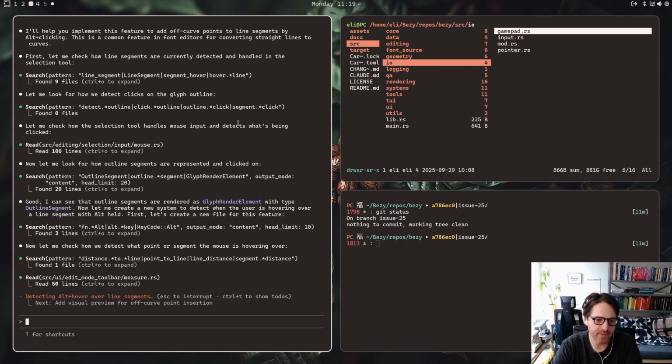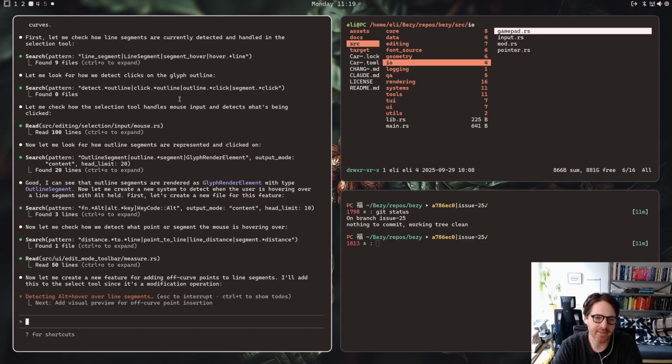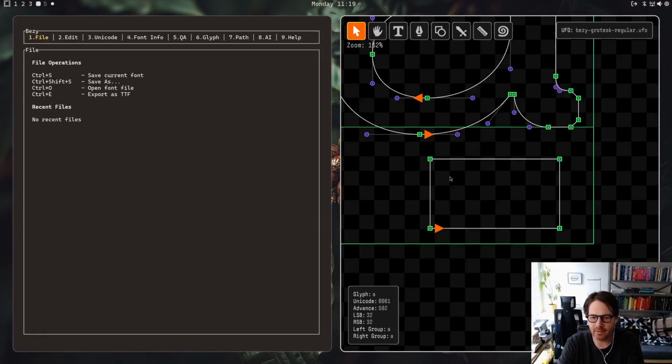Let's see how this is going. And it says, I'll help you implement this feature, and so on. This is a common feature in font editors. Okay, that's just exactly what I told it. Good. I can see that outline segments are rendered. Now let me create a new system to detect when the user is hovering over a line segment with Alt held. Okay. So that is still working.